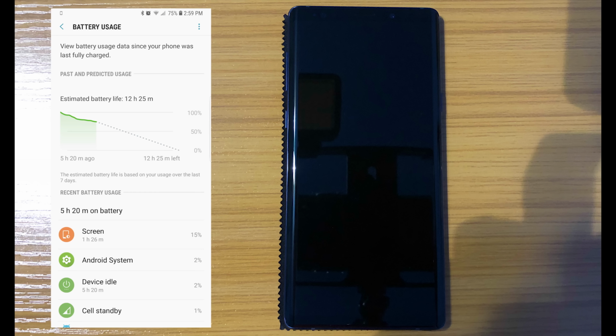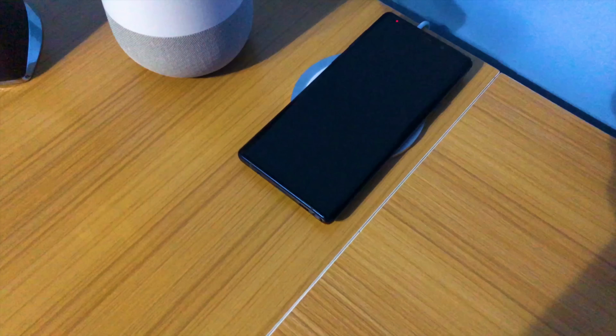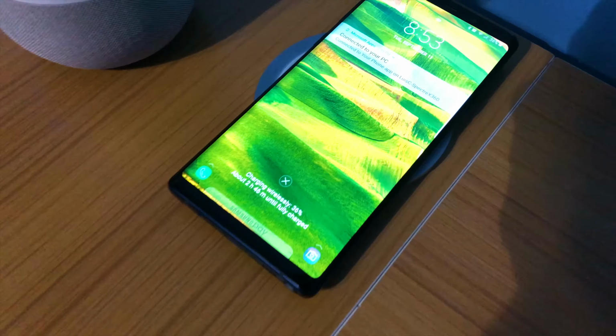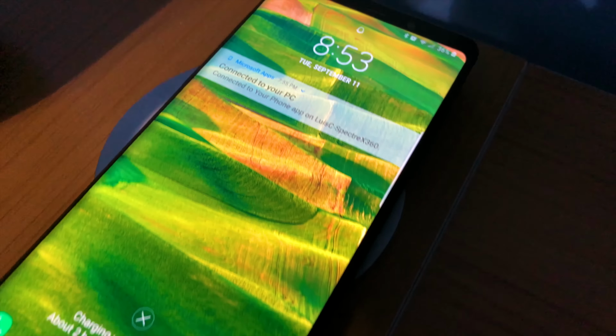The Note 9 has a 4000 mAh battery, which is big. It has a day-long battery life. It usually lasts me about 4 to 5 hours of screen on time, more 4 than 5 usually. It also supports fast wireless charging and fast charge, so you should be good all day.